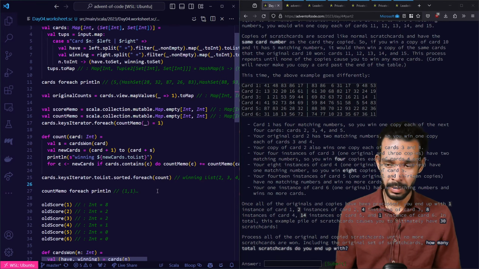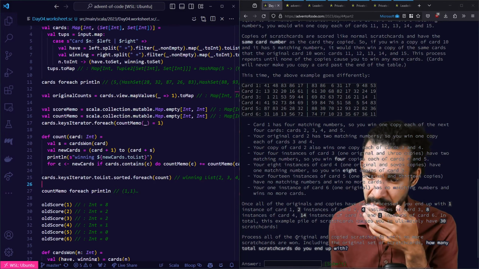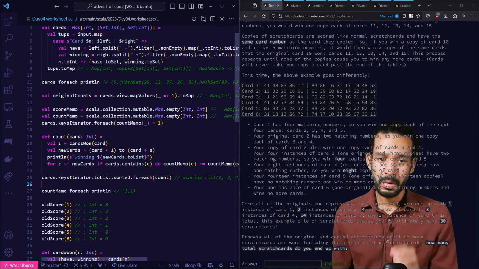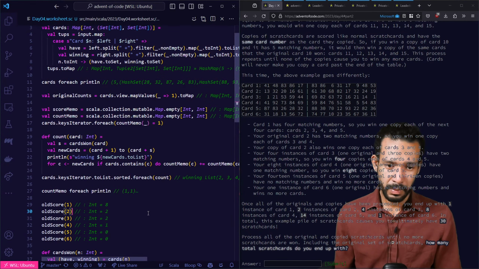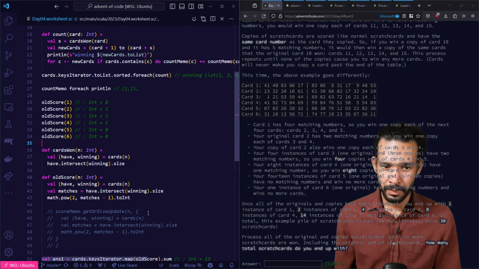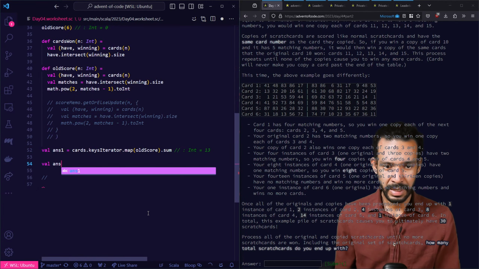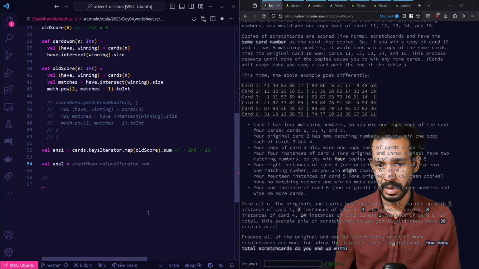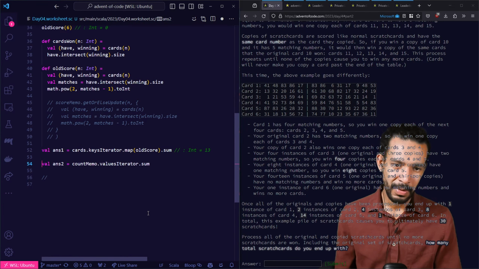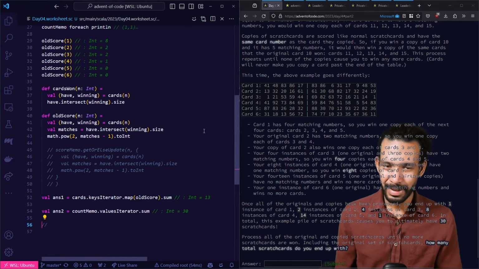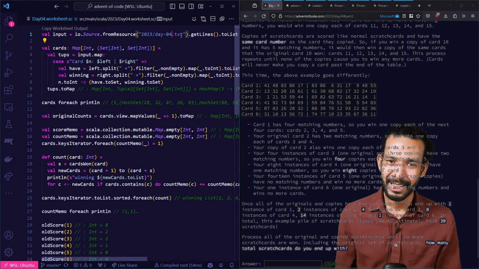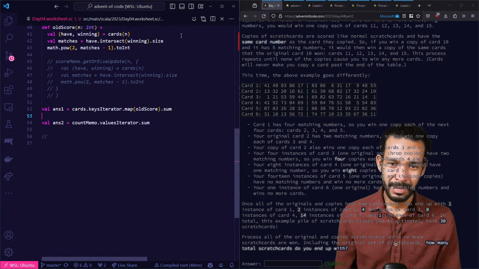That's perfect. Now, how do we calculate? We just want the total number of scratch cards we end up with. Great. So val ans2 equals count memory. Wow, how did it know? It hasn't read the problem. I don't know. This surprises me sometimes. It does stupid shit sometimes, but surprises me sometimes, this autocomplete.